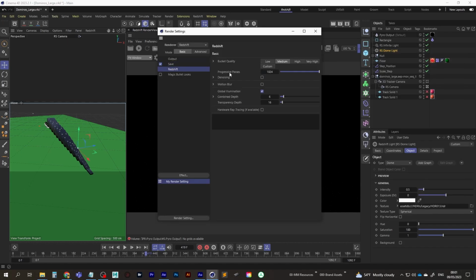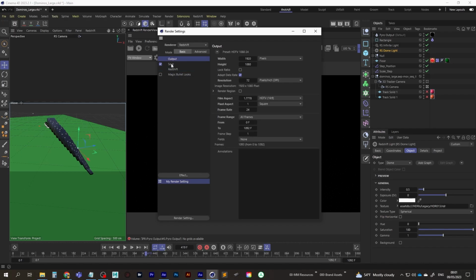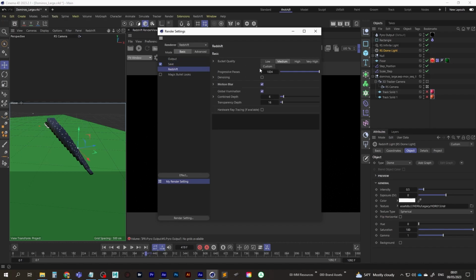Redshift, we want motion blur? Yeah, I mean, you probably don't need it, but I'm turning it on anyway. Everything's moving really slow, so you're probably not going to see any motion blur. It won't make much of a difference. It will increase render times, but I'm going to turn it on, because I'm crazy like that. And that is it. Output, save, Redshift, motion blur is turned on.